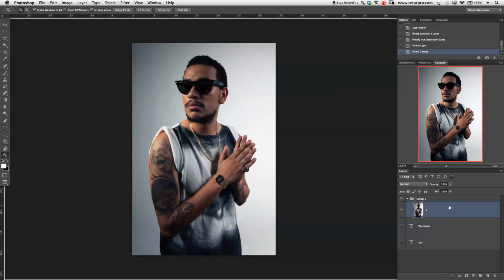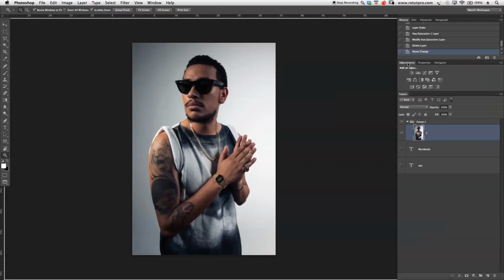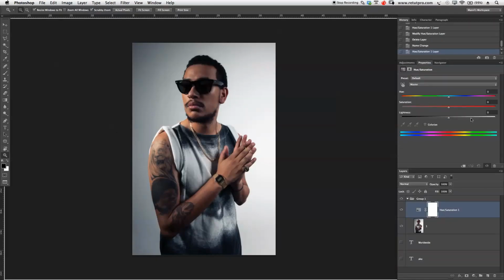So basically what I want to do is put this to a grayscale, meaning I want to darken this image and make this into a black and white. So first step, I'm going to take my adjustments over here and do that with the hue and saturation adjustment layer. First of all, I'm going to take the saturation all the way down, so it's kind of black and white already. Not the best way to do it, but for this tutorial it will do. Okay, so saturation all the way down.